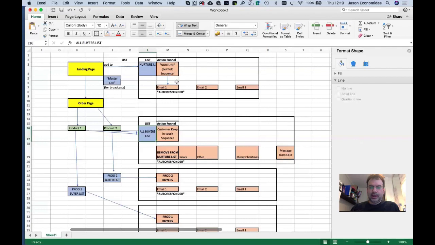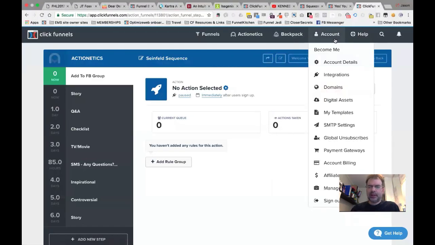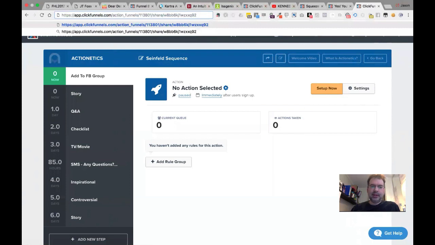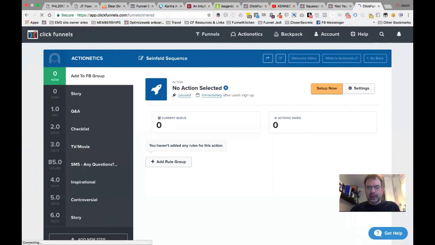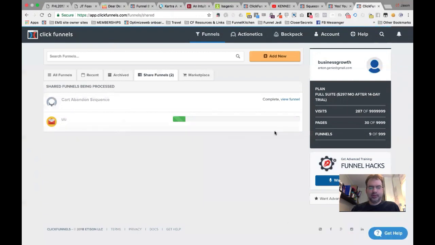So if I want to build out the Seinfeld sequence for here or whatever, I can, if I want to use this one. Actually, we already did it, so we actually already associated it. I think we associated the cart abandonment sequence. Let's see. Well, I want to duplicate this, so I'm going to cut and paste that share funnel link in there. We're now going to create a duplicate of it. Oh, it's called UU. Did I change the name of it by accident or something?